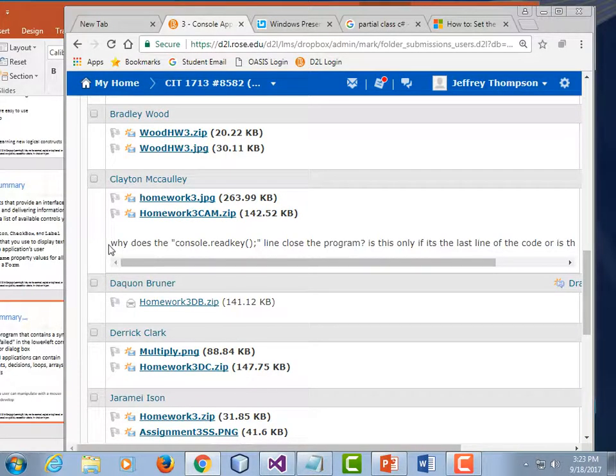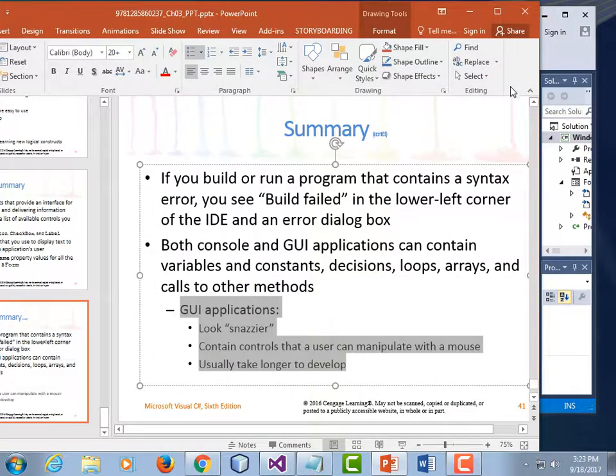So in my homework, I had the question, why does console.readKey close the program? It doesn't close the program. The program is going to close anyway. It's just that console.readKey prevents it from closing until you hit the enter key. It's like adding input parentheses to the bottom of your Python program to stop the Python window from closing. So why did we add console.readKey? Because otherwise you run it and it just closes the window immediately and you didn't get to see your output.